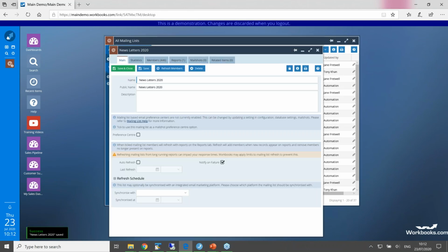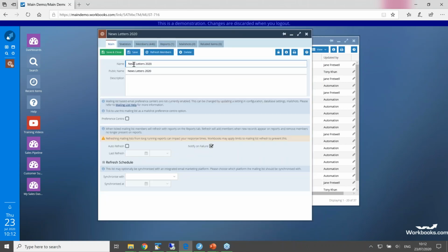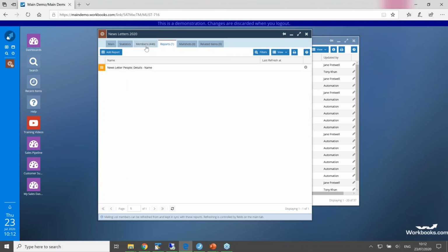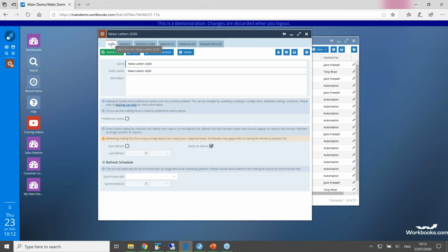And you can see here, it's produced a mailing list. This mailing list has a name. It also has already now, because I've added this report to it, 446 members in it. And that's all of the people with that newsletter option that I've selected in the report. Now, you do get the chance down here to make this refresh on a regular basis, because that report currently has 446 members in it.